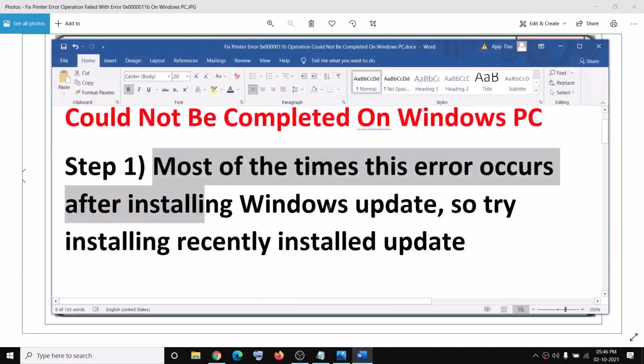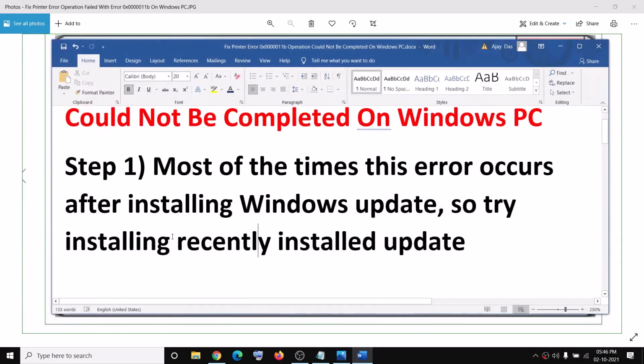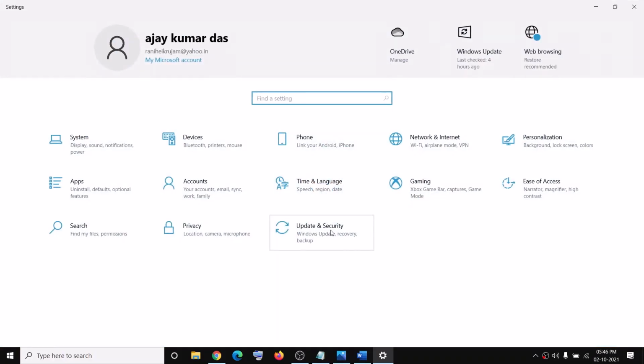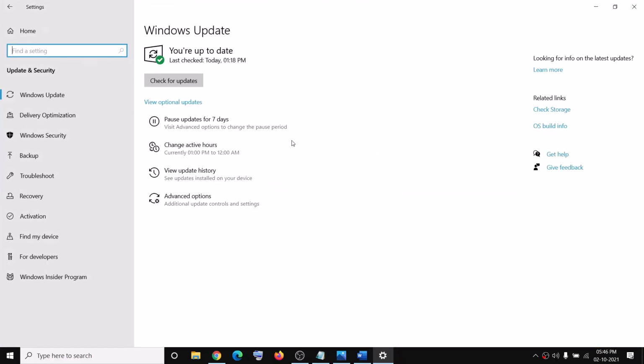Now the first step is to go ahead and uninstall the recently installed update. Most of the time after updating your Windows you receive this error message. So for this you can go to the start menu, then click on settings, go to update and security, and then click on view update history.